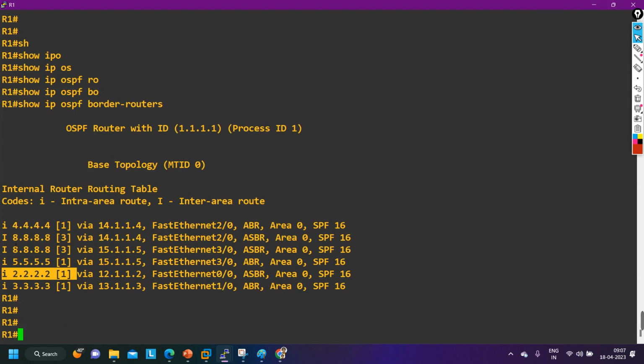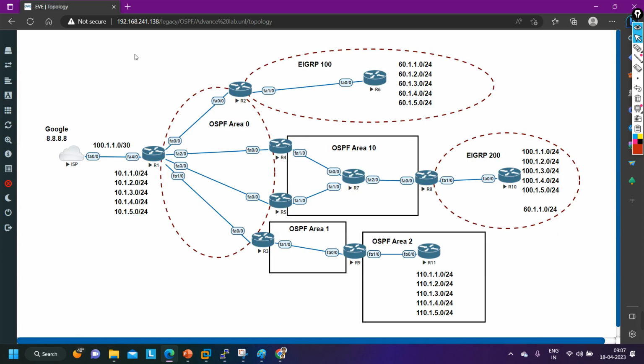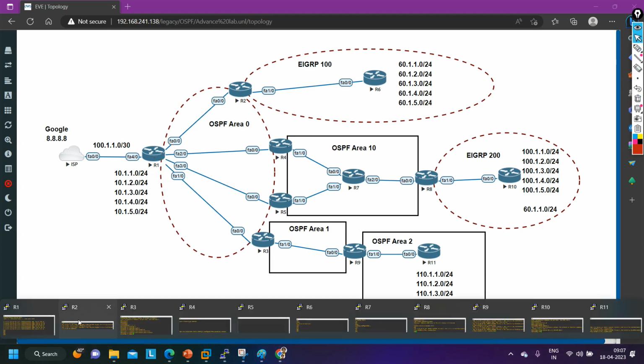What if I change the cost on router number 2? See, here the cost is what? 3, and here the cost is what? 2. The cost to reach 2.2.2.2 is 1, and the cost to reach 8.8.8.8 is 3. So what will happen if I change the cost over here? If I configure cost 3 over here, then the cost to reach 8.8.8.8 and the cost to reach 2.2.2.2 is the same. So then the router will start performing what? Load balancing.